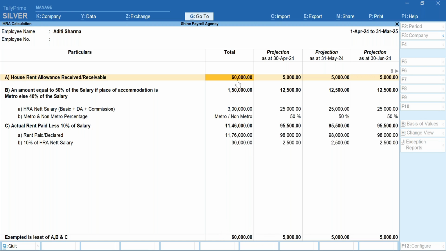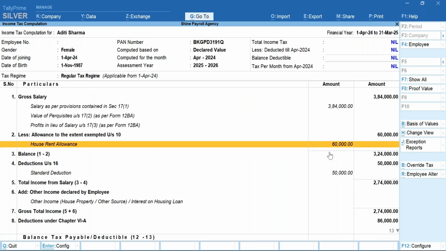As per the A parameter, 60,000 is lesser, right, when compared to the B and C parameters as per the Income Tax Act. So exempted is the least of A, B, and C. So 60,000 has been considered. Whatever amount has been considered will get equally distributed over the 12 months. The same thing is showing here as 5,000 for every month. Based on that, the total amount of exemption will be captured here.